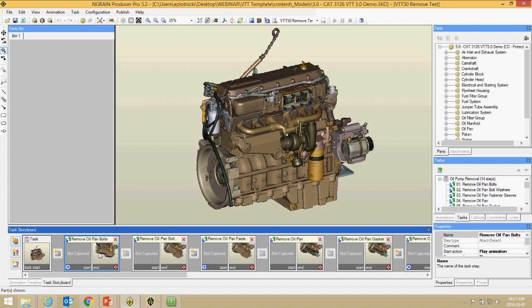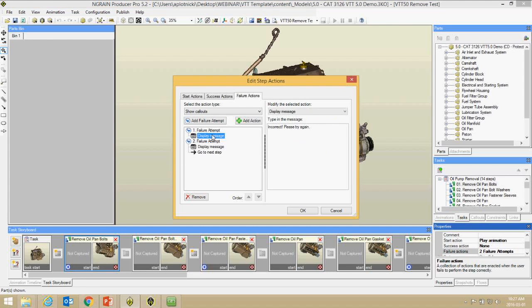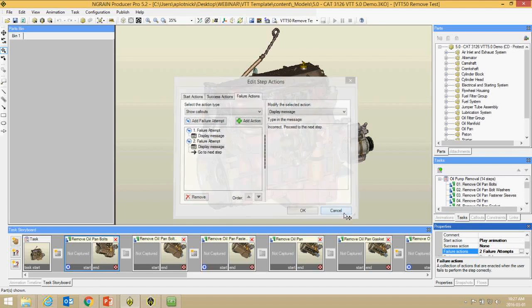So, for example, given that we already know about success and failure actions, I'll show you that here on this first step, there's now actually only 2 failure attempts. The first one is display incorrect, please try again, and the second one is incorrect, proceed to the next step. So we saw 4 levels of feedback in practice and only 2 in the test. We're not really helping the students at this point. They're supposed to know it. That's the whole point. We won't bother.